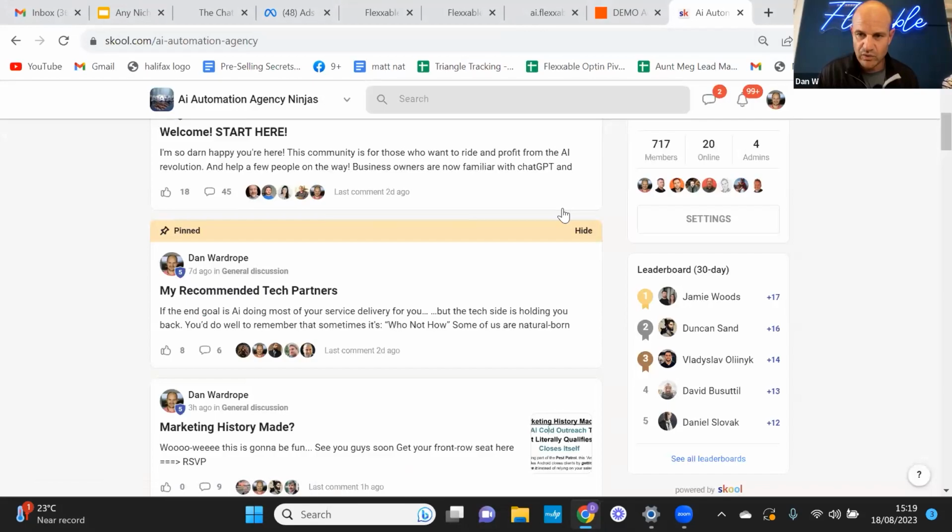Does this Android work with Make or HighLevel's connector to get around using Zapier? Yes, it does. Yeah, Make works.